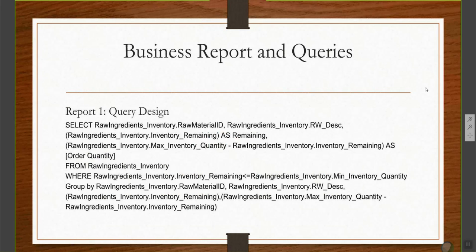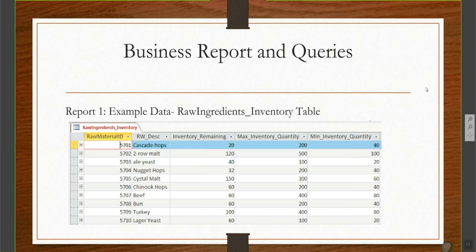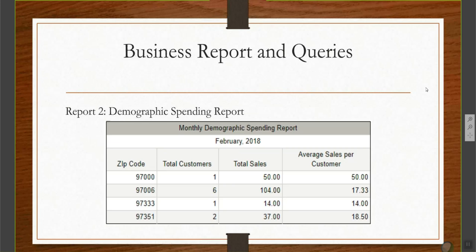Let's move to the second report. This is the original table. The second report is the demographic spending report. The demographic spending report is a monthly report run by a marketing manager. This report helps to identify key information about our customers and their spending habits that can be used for marketing and promotional campaigns. The report displays the quantity of customers who visit our restaurant grouped by zip code.